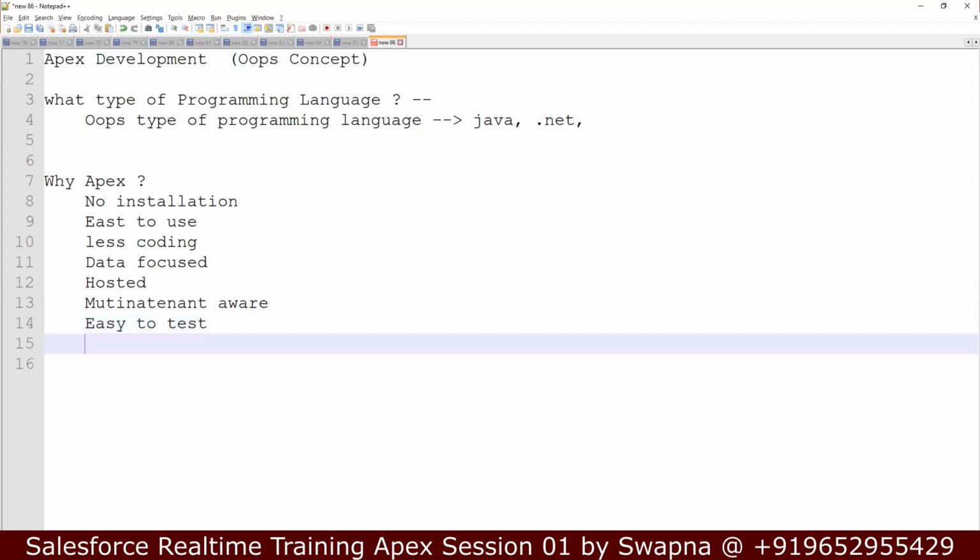And Apex is always having versioning. Whenever you create an Apex, there is a version which gets created. So Salesforce maintains the version. For example, tomorrow somebody modified the code. If you want the older version, then there is a place where we can get the older version of the code.